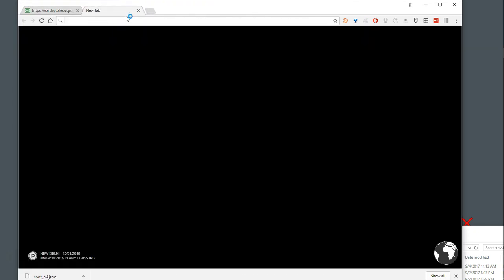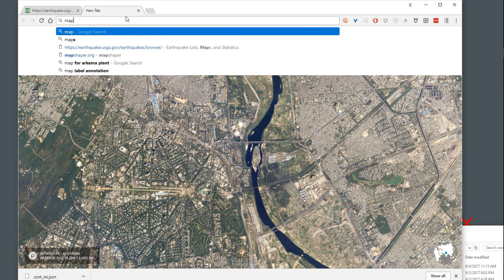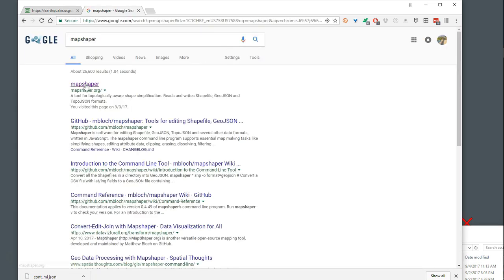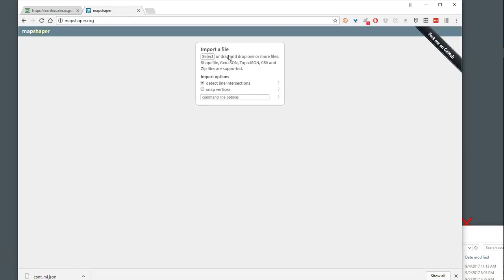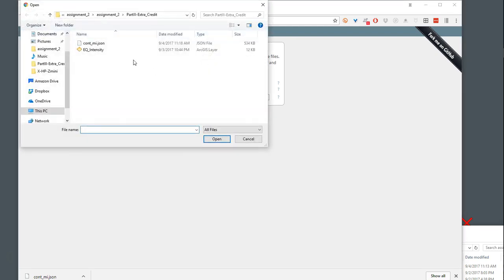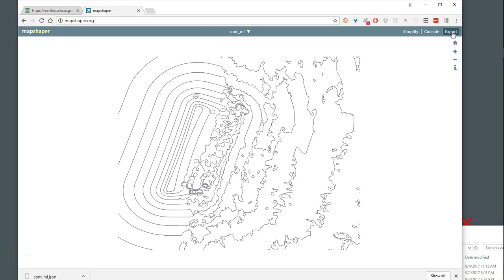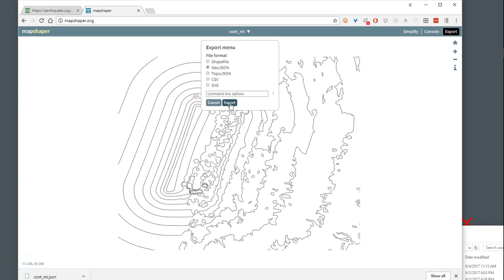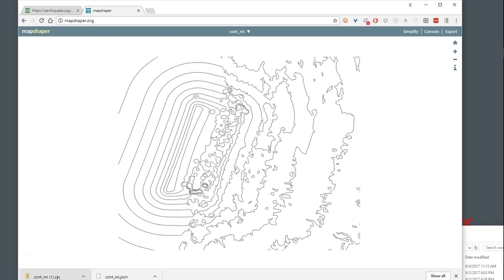Once that's accomplished, I want to go to MapShaper, which is mapshaper.org. And this is one of several online utilities that will allow you to make conversions from one file format to another. So in this case, I want to go from GeoJSON to a shapefile, so I'll do select, and I'm going to point it to what I just downloaded and say open. Then we click on export. We want to have it be a shapefile format, and we say export. And it's going to drop down into our downloads.